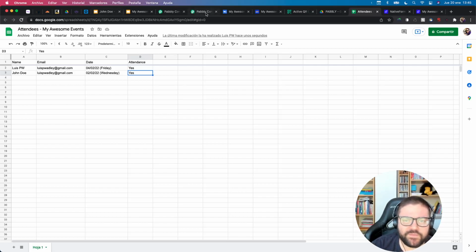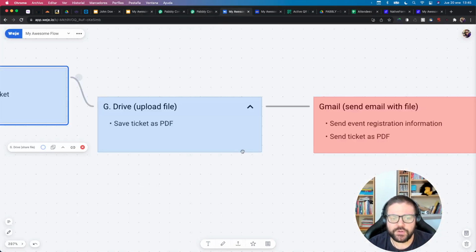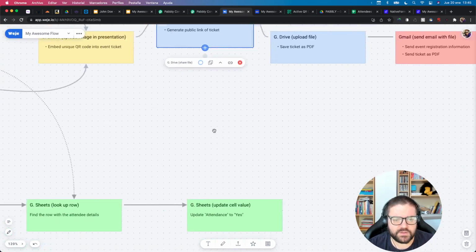How do we do that? Very simple. We have to create a different workflow, which I'll show you here in this summary.